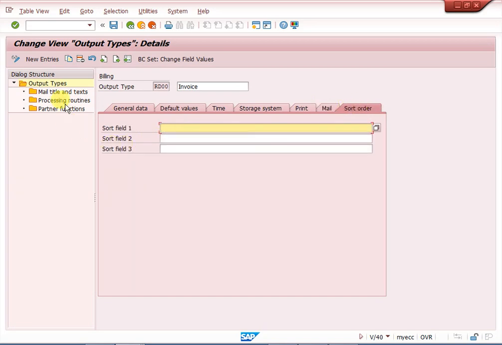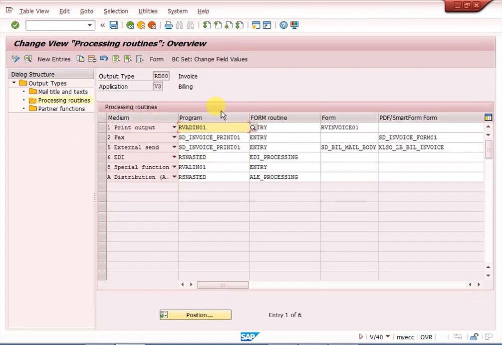Another most important one is processing routines. This is the most important step. Here we need to enter the program and form. This is standard because I used it. You can use the same thing for all, or you can use them differently. It is provided based on our functional specification: the ABAP consultant can give us the program name, form number and form name. Otherwise we can provide our output type to them, they can assign these two to that output type, and automatically it will come here.